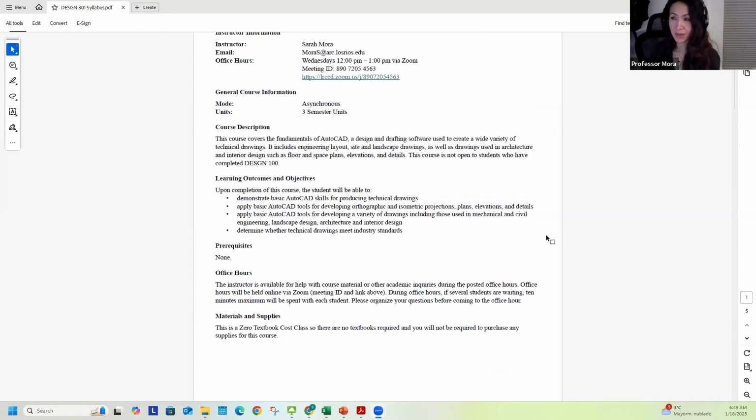The learning outcomes and objectives. Upon completion of this course, the student will be able to demonstrate basic AutoCAD skills for producing technical drawings, apply basic AutoCAD tools for developing orthographic and isometric projections, plans, elevations, and details, apply basic AutoCAD tools for developing a variety of drawings, including those used in mechanical and civil engineering, landscape design, architecture, and interior design, and determine whether technical drawings meet industry standards. There are no prerequisites for this course.